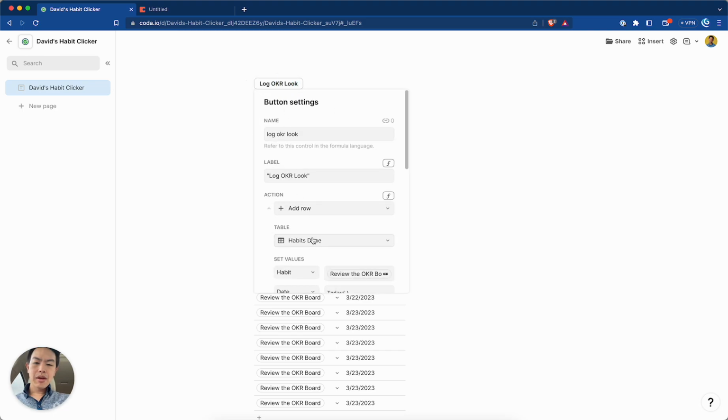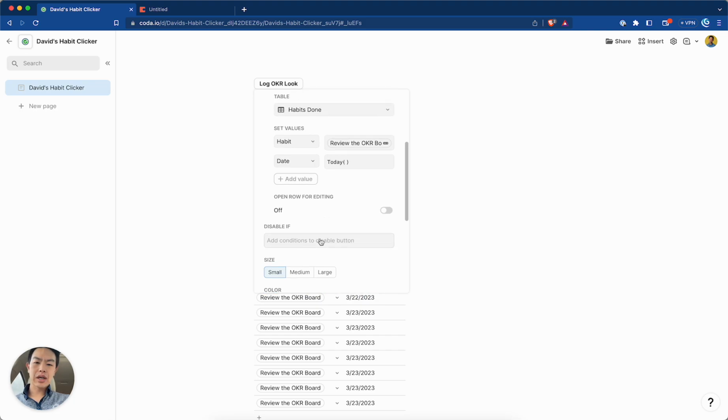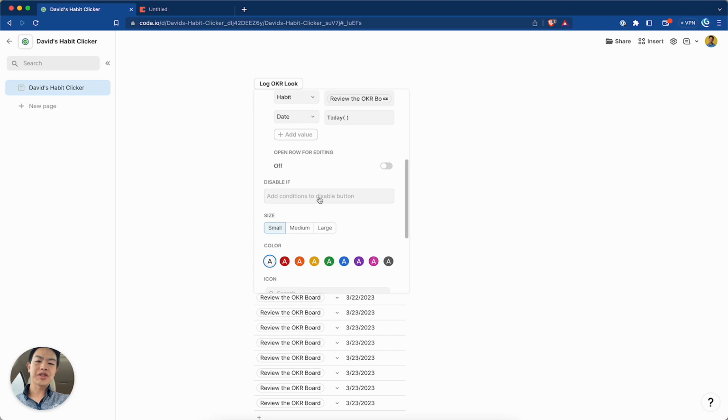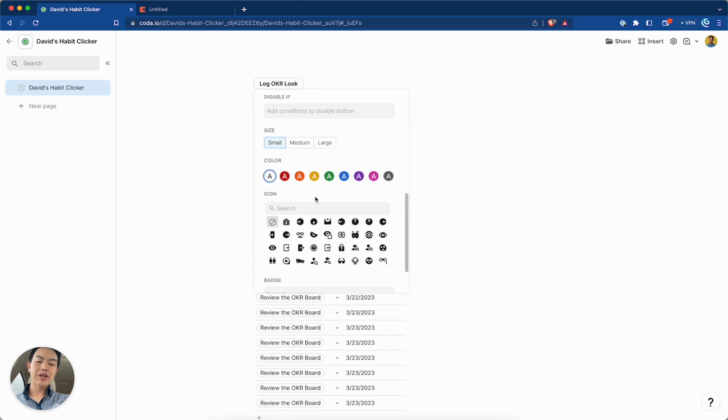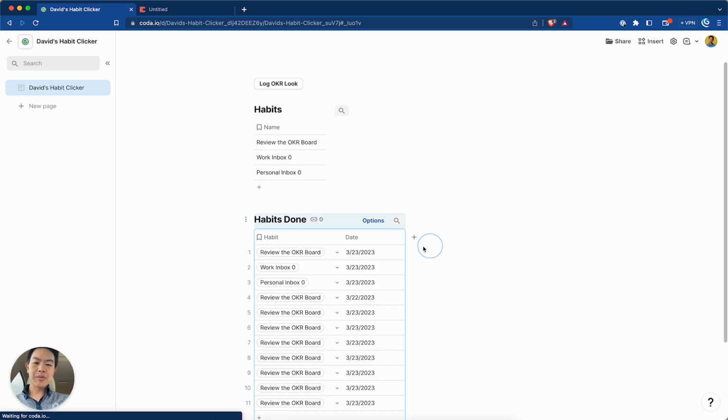But maybe I want to instead, I want to know if I've already done it today. And one way that I can do that is disabling it if there's an entry today. But what I want to do is actually know just how many times have I hit this button today, just for fun. So what I'll do is I'll take a look at this table, and really in words what I want this number to be is the number of times I've hit this button today. That means the number of rows in this table that have the date that's today and that says review the OKR board.